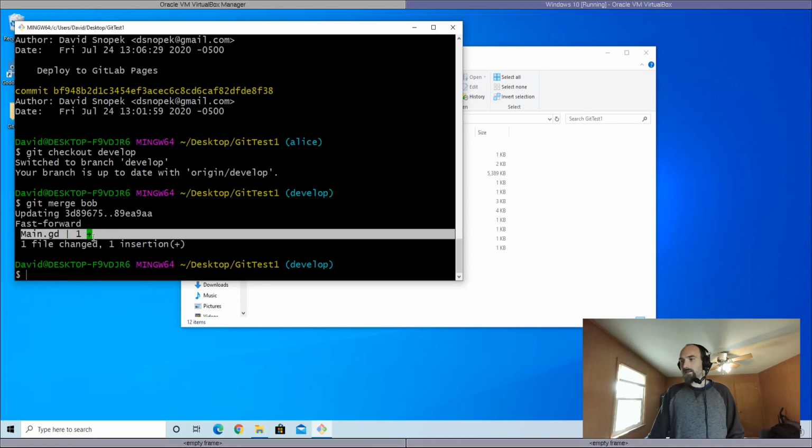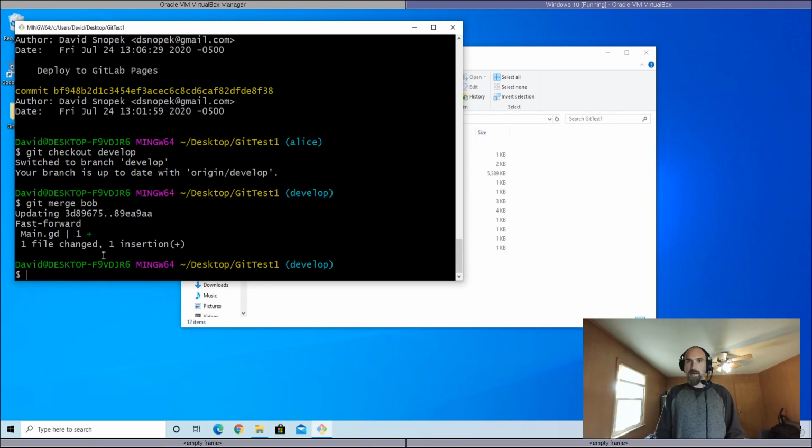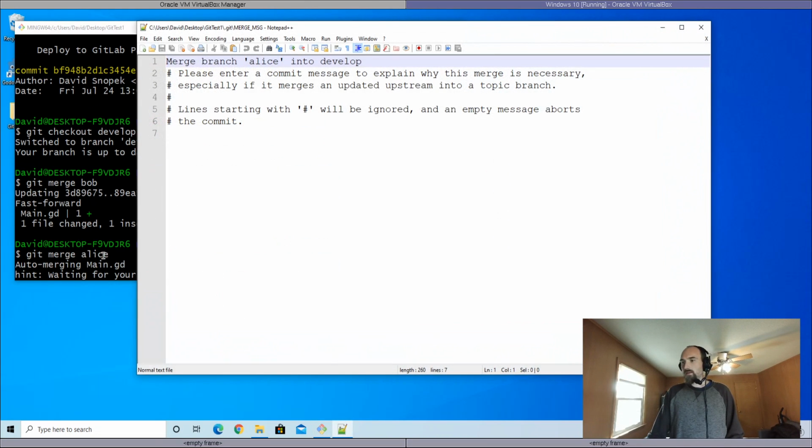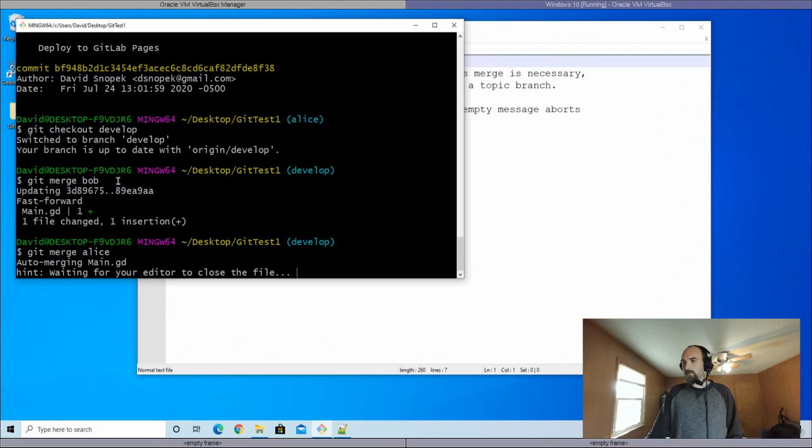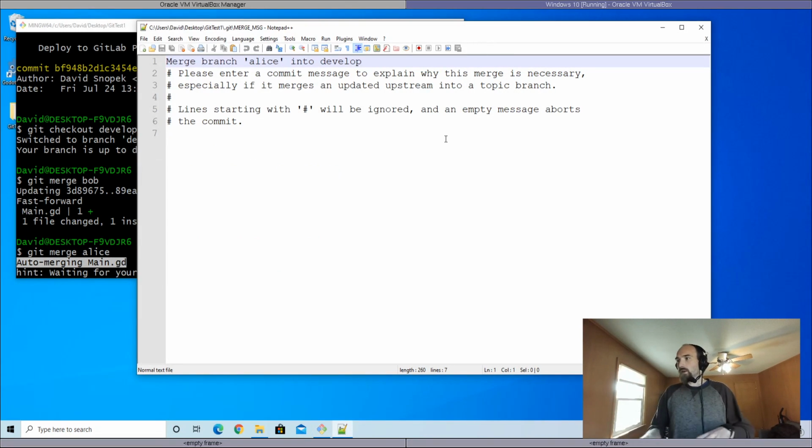It's added one line to the main.gd, exactly what we'd expect. And then we're going to merge in Alice's branch. So git merge Alice. And we can see over in the command line window, it says auto merging main.gd, because this is one that can be done automatically. And it has shown us the editor for us to enter a commit message for the merge commit that's getting created.